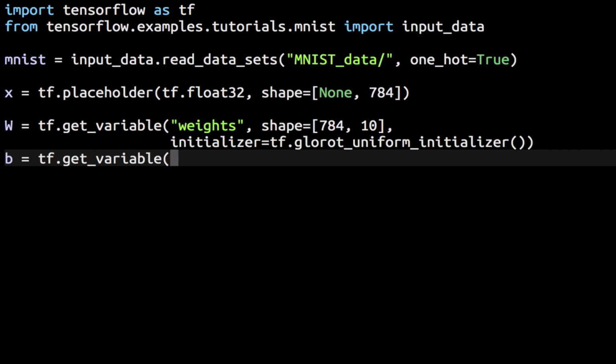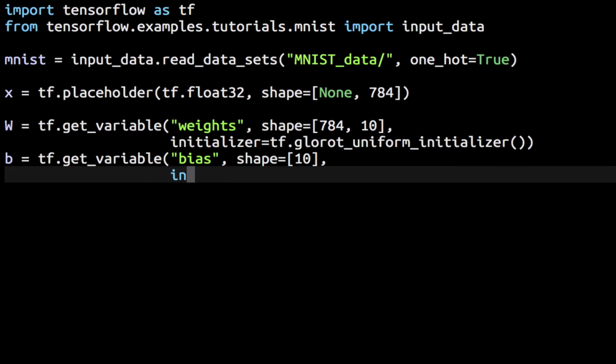Now that we have the weights, we're also going to add our bias. We're going to do the same thing, but this time we're going to call it bias. It's going to have a shape equal to 10, and we're going to initialize our bias to the constant value 0.1.